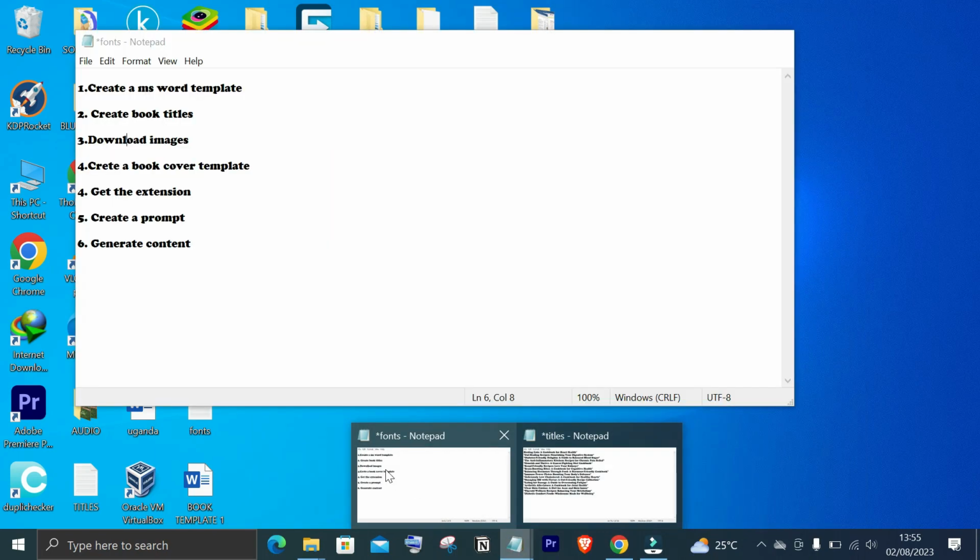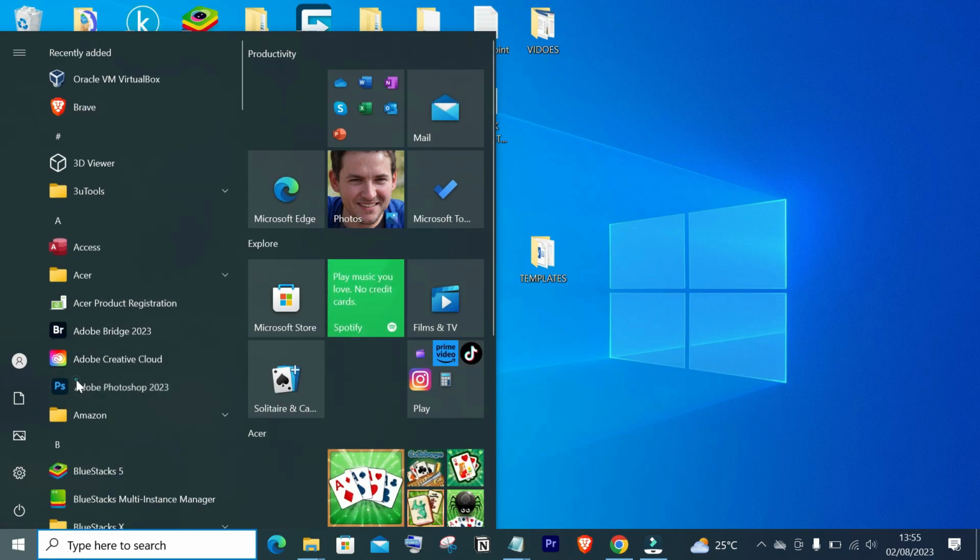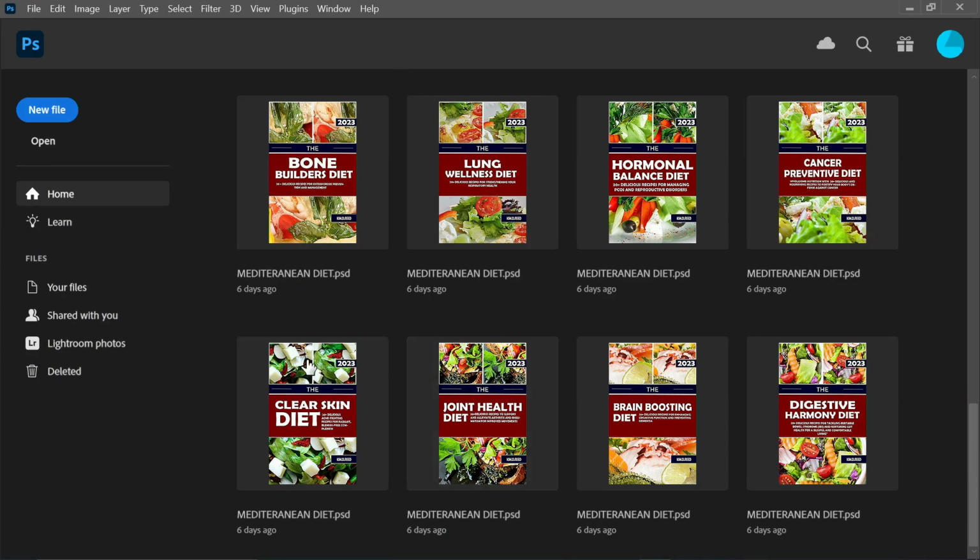Then the next step is to create a book cover template. Now you can create your book cover inside Canva. Me, I create my book cover using Photoshop. I know you know how to create book covers. So as you can see, these are the templates. This is just one template.